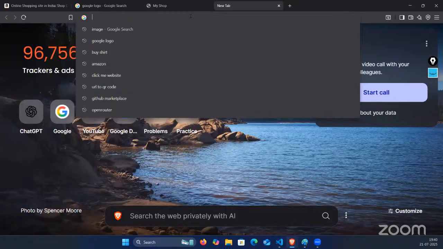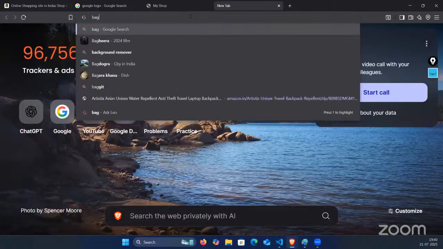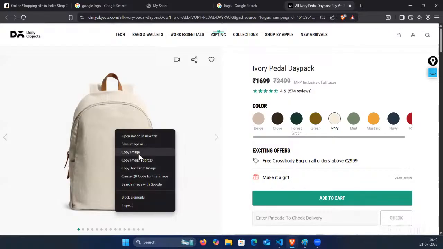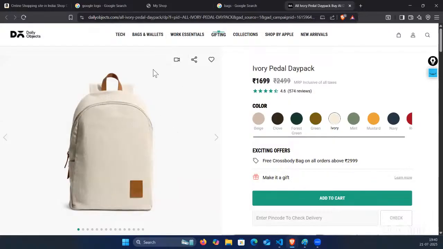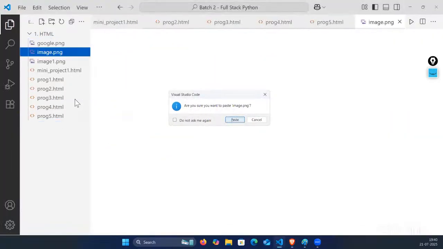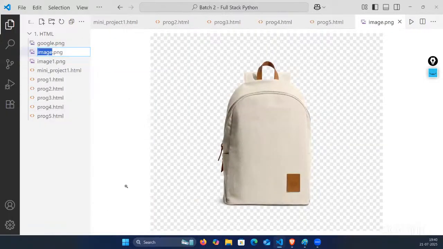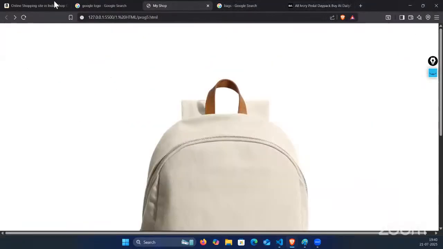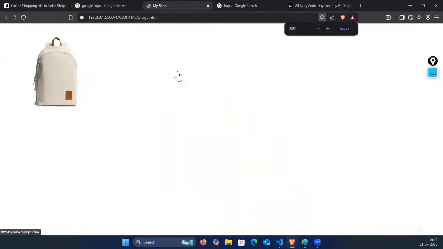Fine. Instead of Google this, you can say, let's say, bags. I'll copy the image from here and redirect it to this page. Let's change the name here: bag.png. This I will say bag.png. Let's refresh. So this is my bag.